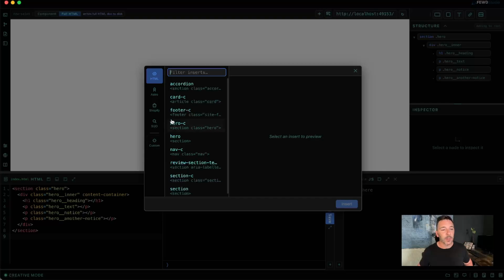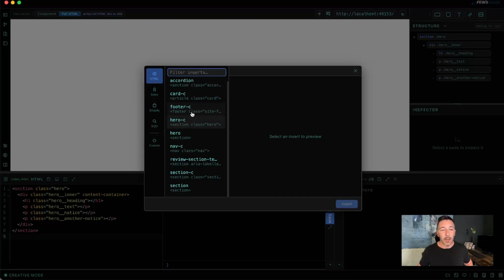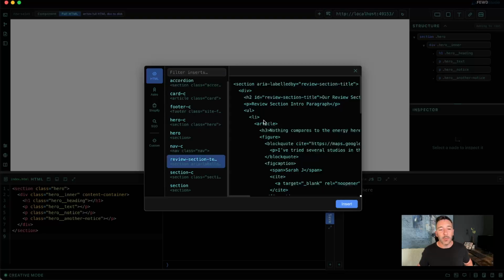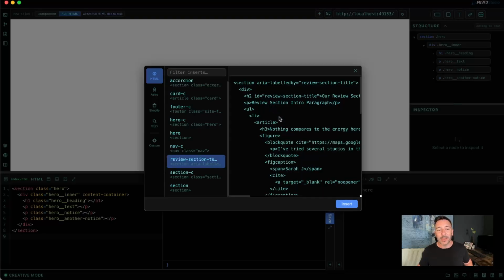So if I click on this puzzle piece here, we have a few different inserts that we can add in. I've already got a hero section, but let's say I didn't want to use that. Let's use the review section. Okay, I'm going to click on that, and we've got a preview of this entire section created out.